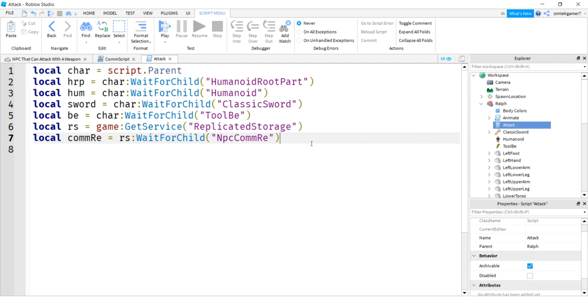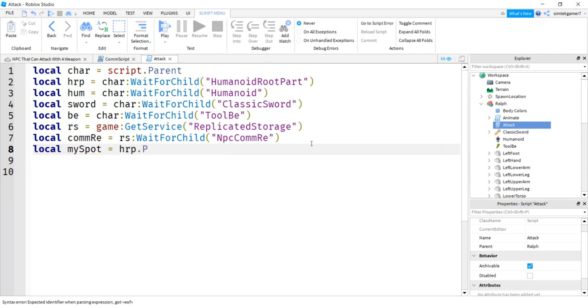And let's continue on the attack script on Ralph, and we'll go back to the local script. Let's get him working first. So I need a variable for the spot I want to stand in. So I'm going to say my spot, so when I'm done attacking things, I can go back to it. I'll just say HRP position, so where I started. And I want a variable for stopping the attack.